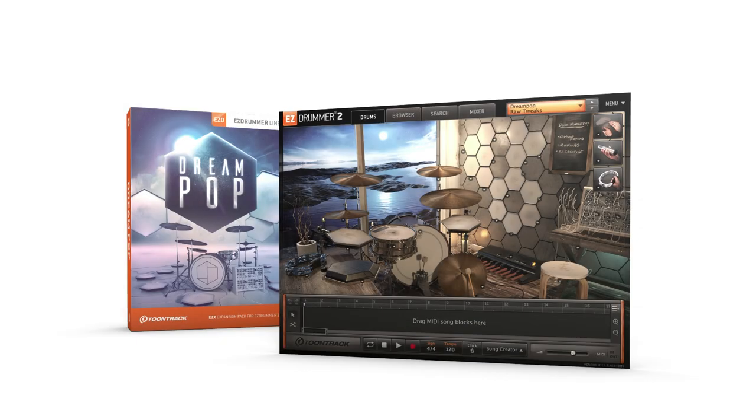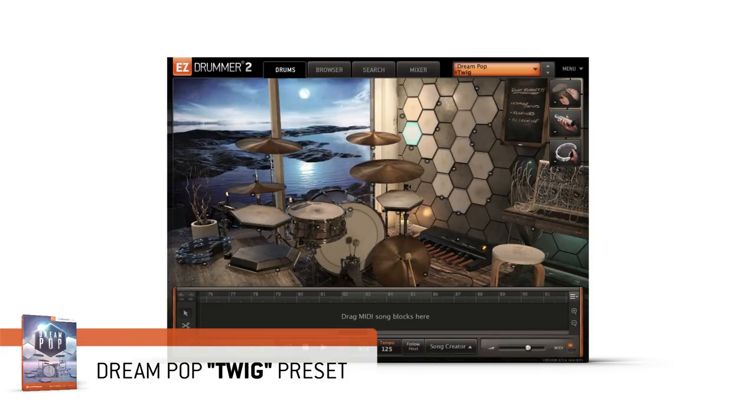The Dream Pop EZX from TuneTrack. An all-new EZX that fuses the sounds of nature, modular synthesis, electronic drums, and acoustic drums into a comprehensive package for EZdrummer 2.